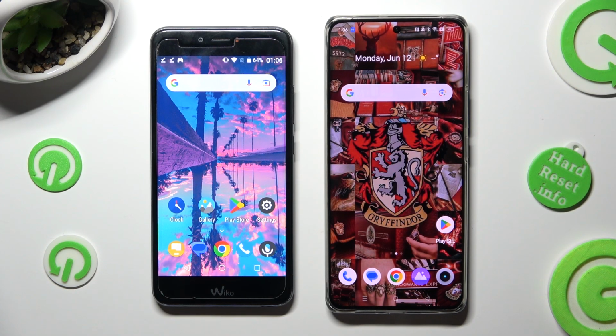Hi! Today I would like to show you how you can transfer files from WIKO U Pulse to an Android device.